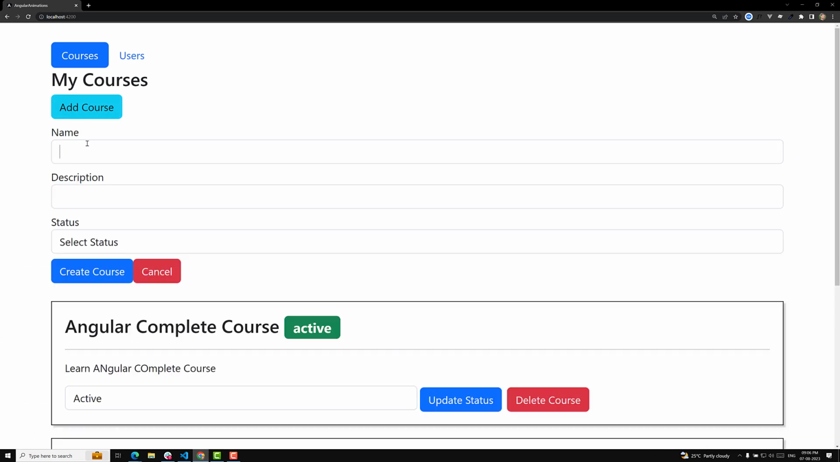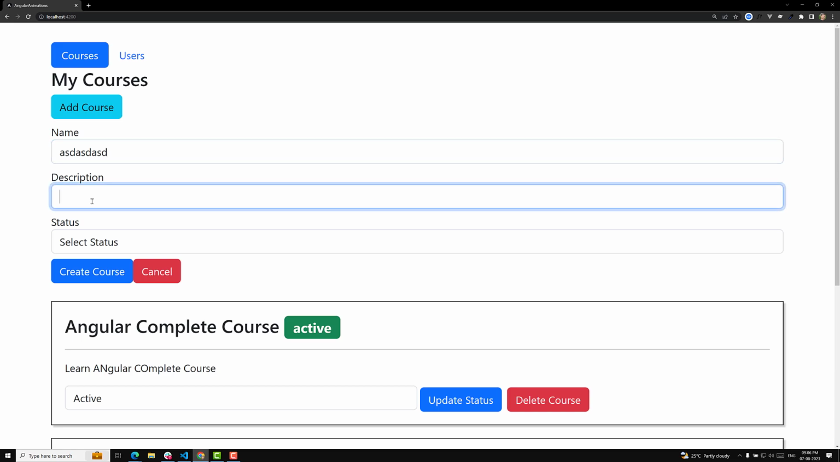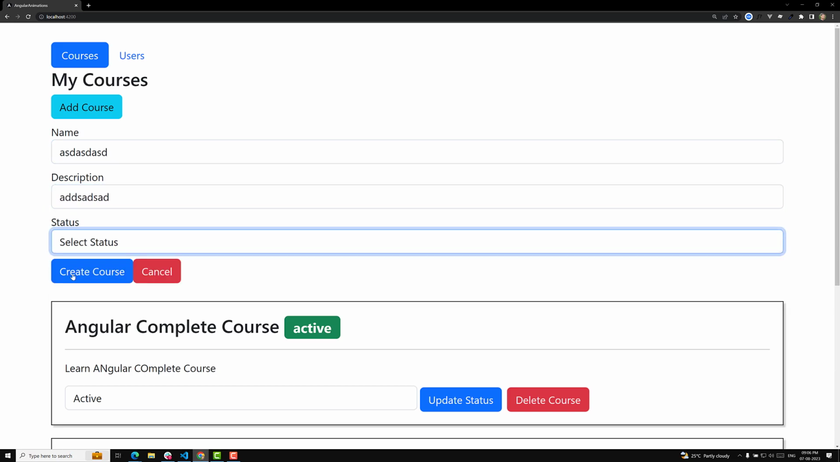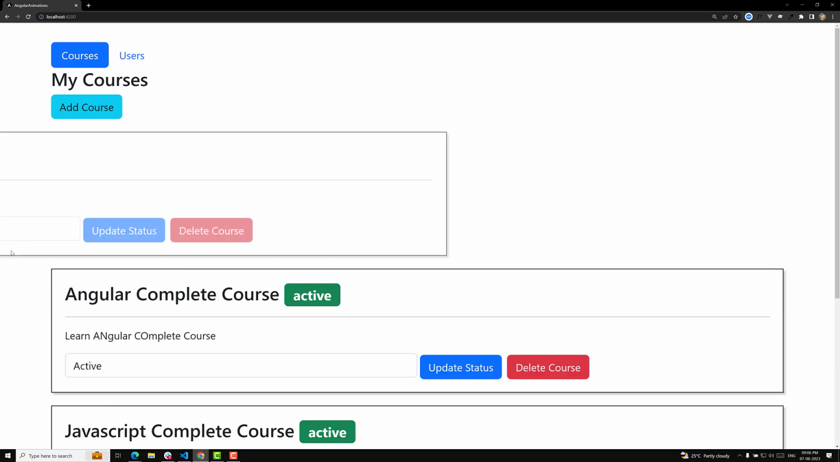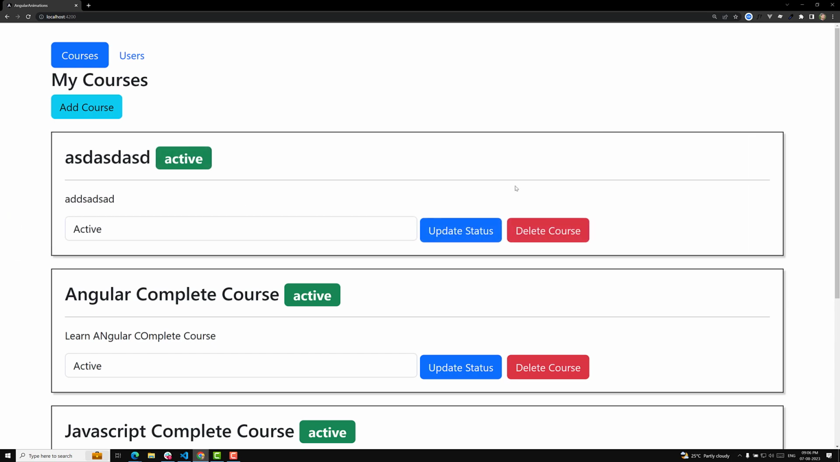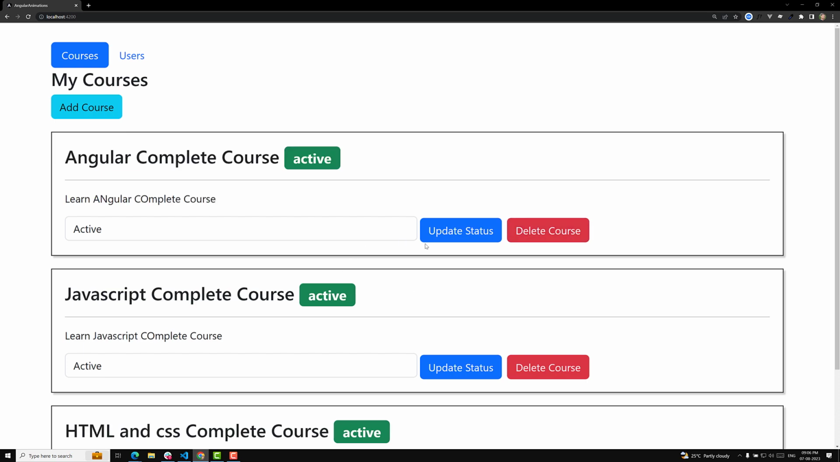Now I will add a new course here. I am adding a new course. Select the status active and click on the create course. See, a new course has been added. You can also do some improvements in this one, but for the first phase we will try to see this. Now when I try to delete this, I want to apply the animation.